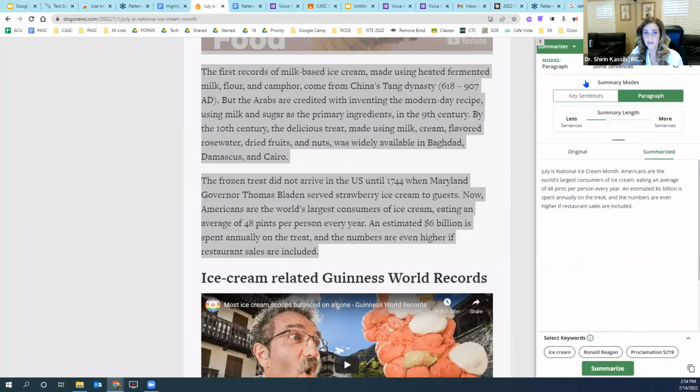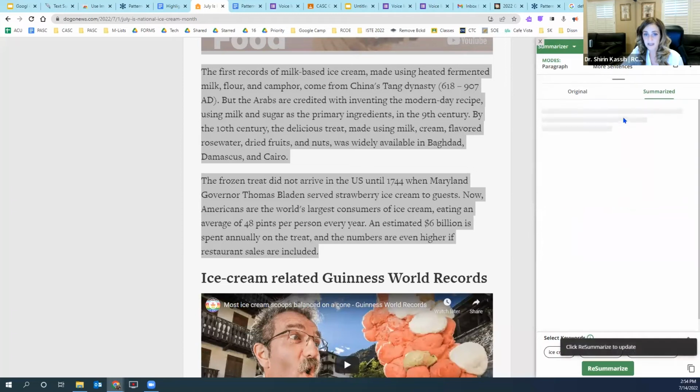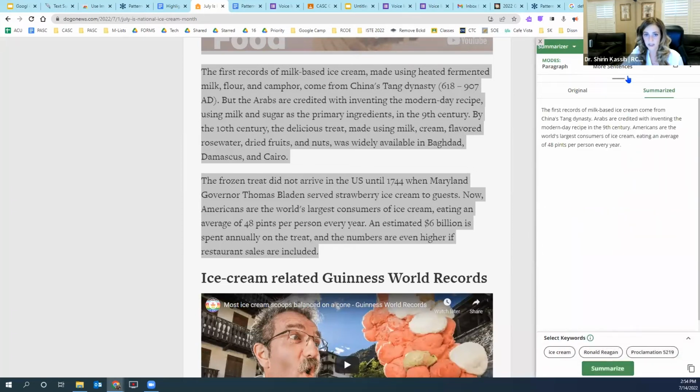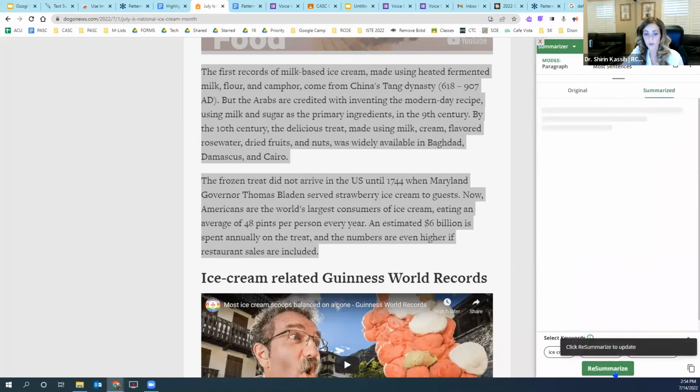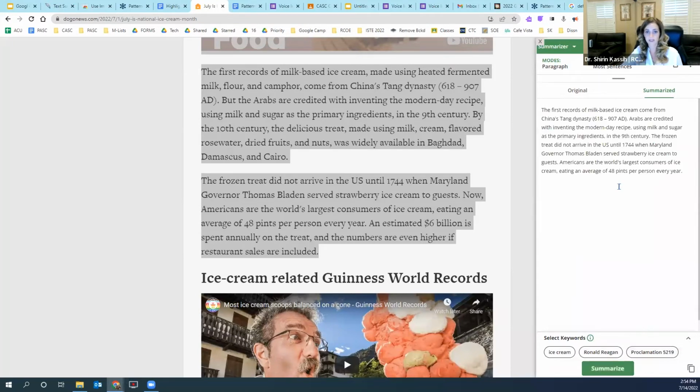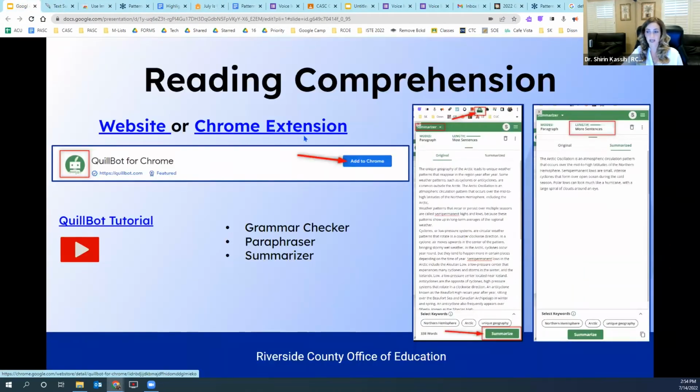So it will summarize it. I can choose if I want it to be more sentences, re-summarize, or a longer summary by just toggling this summary length. So I want more sentences. I want it to be summarized with more sentences. So here's my summary. Sometimes you can use it before reading the original article or just after, just to emphasize the main points.